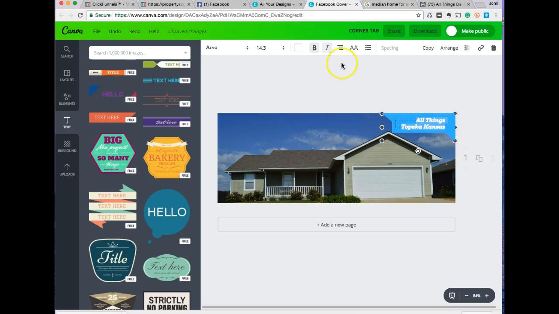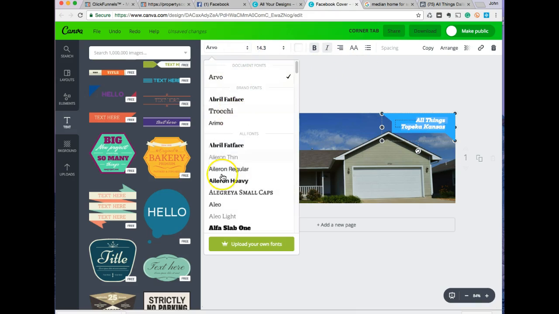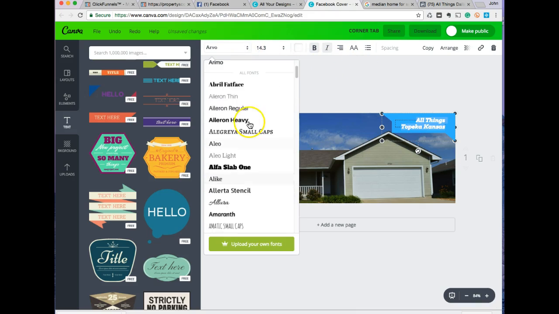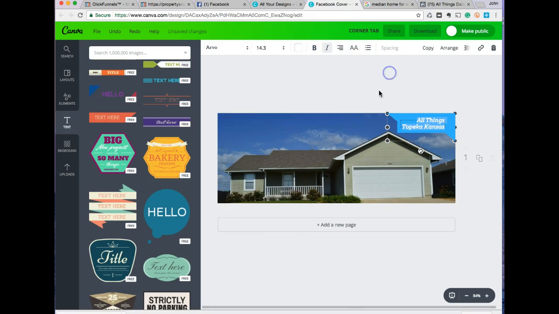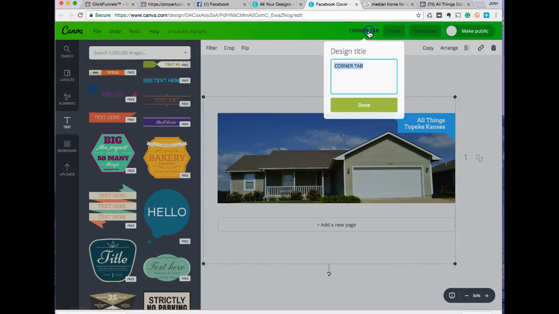If you click on there, you can change your fonts to any type of font that they have in stock. You can change your text size, and you could make it bold. You could make it unbold. Italics. The normal text editing you can do. So from here, I would save the image. You can click on where it says corner tab, and this will allow you to name the image, right? So we're going to name this All Things Topeka, Kansas.